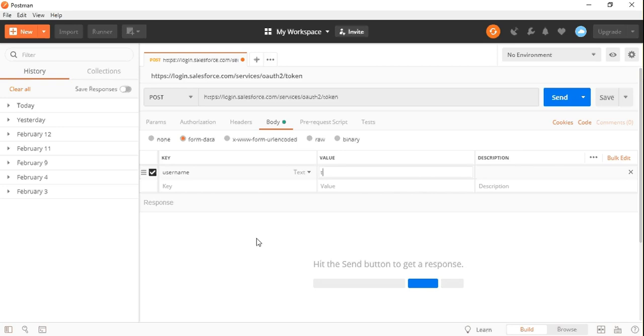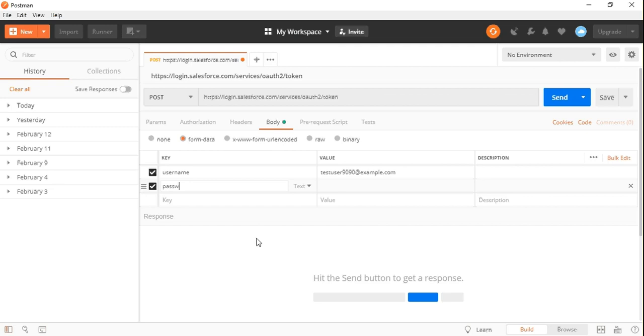So my username is testuser9090@example.com, and next you need to give the password. This is the actual password that you use to log in to Salesforce, right? You need to use your own actual password. So I'm giving my password as test1234. So this username and password are basically what you use to log in to Salesforce. If I use this password right now, I'll be able to log in to my Salesforce org.